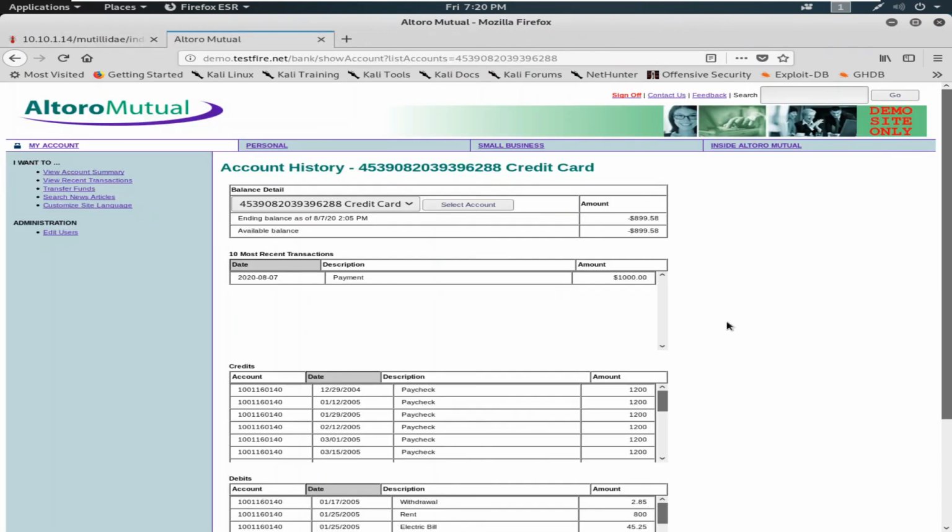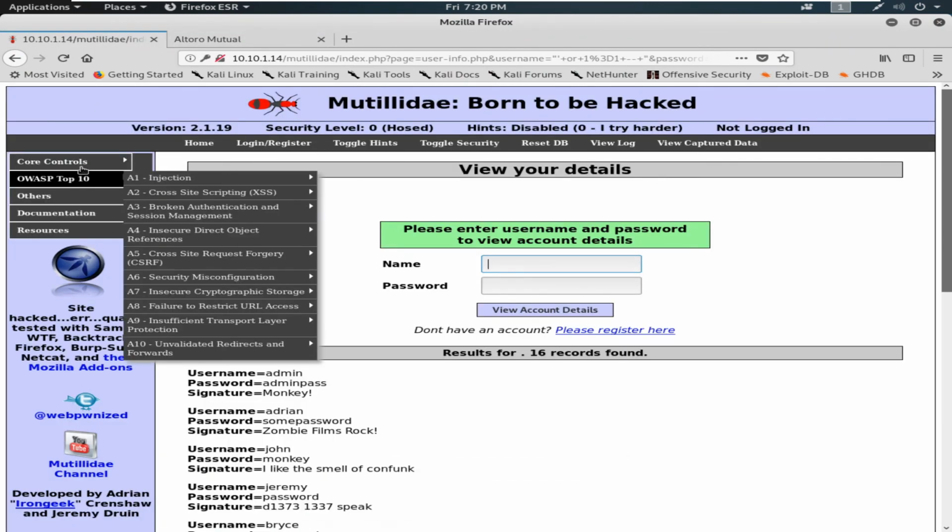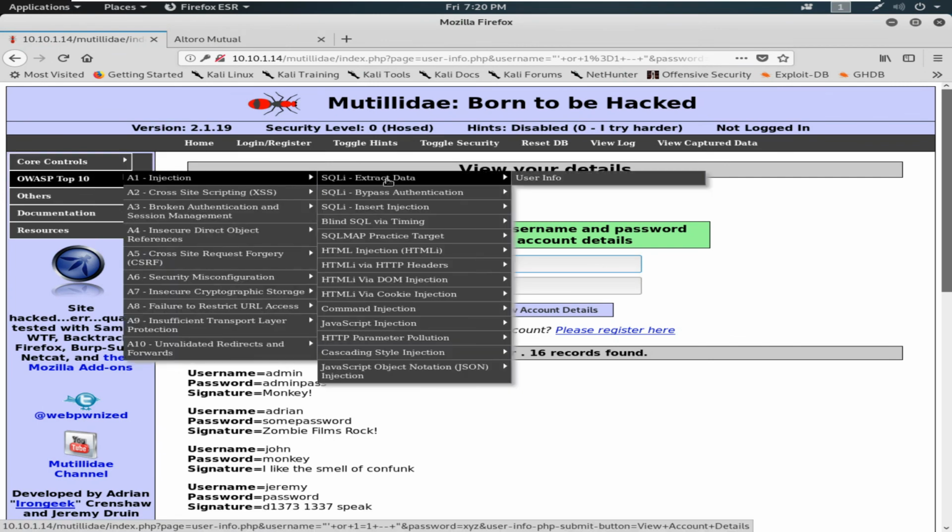Okay, so this was the first session. This was the first attack, OWASP Top 10 injection, SQLi extract data.